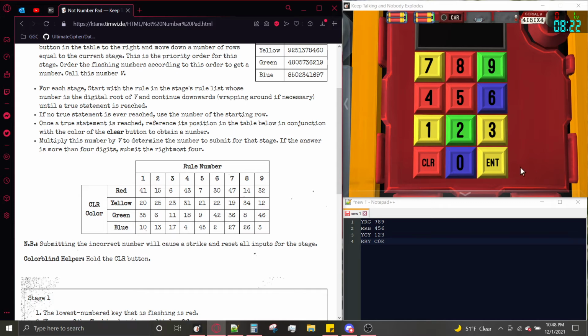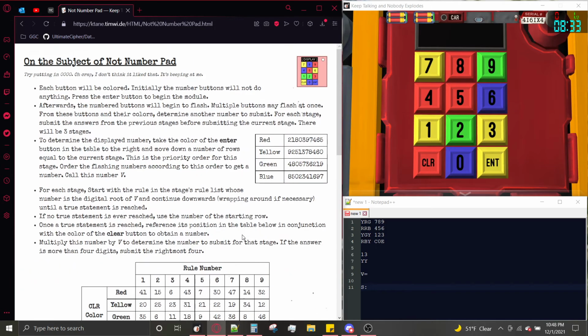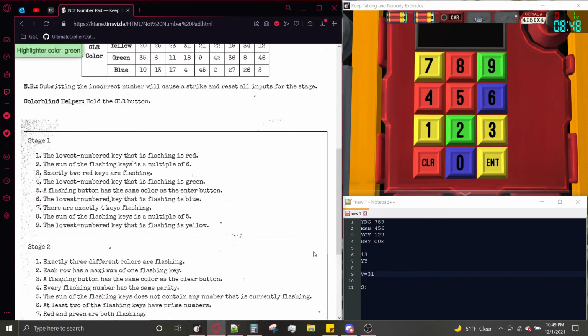Let's refresh the page, and press the enter button to get our first stage flashing keys. 1, 3, which are both yellow. Alright, so our clear button this time, our enter button even, is yellow. So we're going to move down 1 row. 3 appears before 1, so our number V is 31. The digital root of 31, 3 plus 1, is 4.